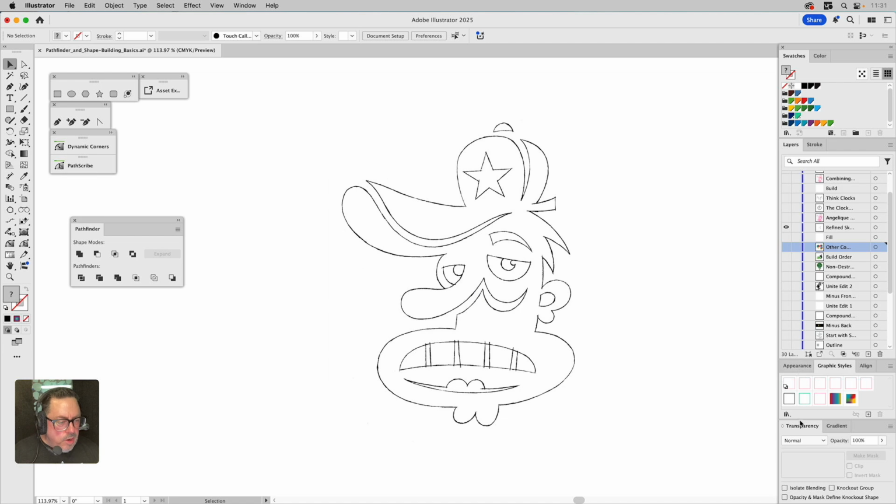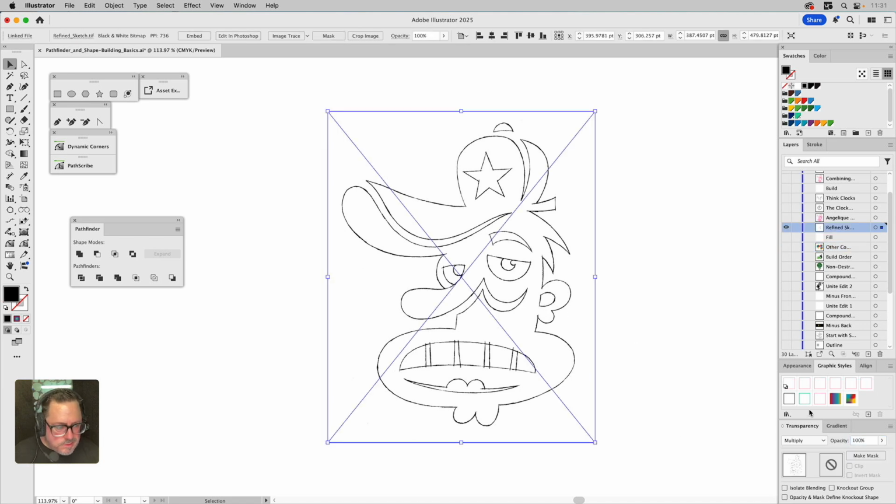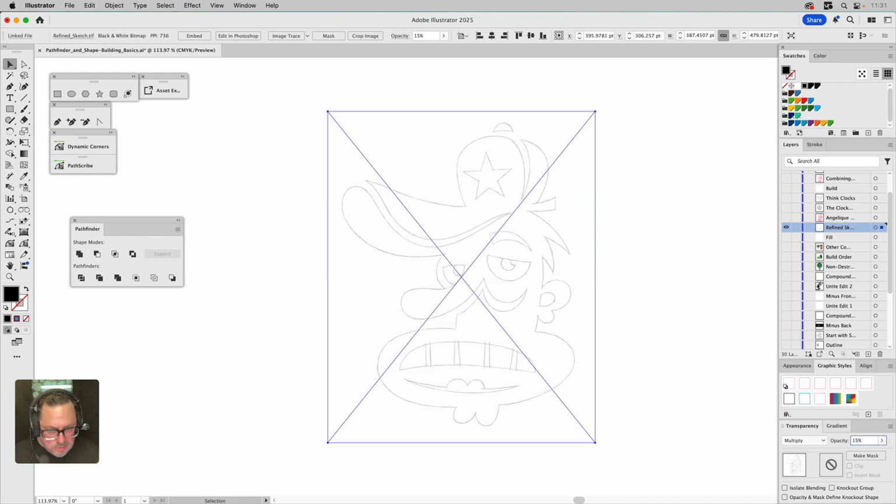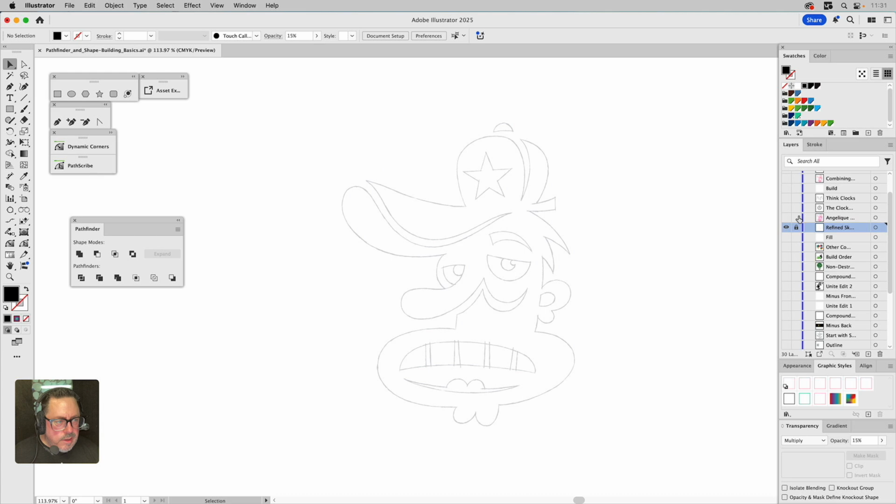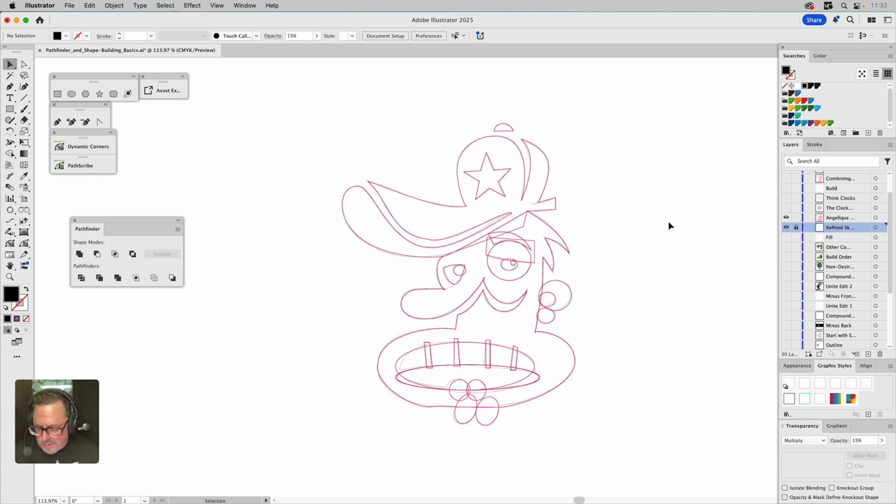So like I always do, I'll go in here and I'll change this to like 15. Make sure I have this selected. And we'll adjust the opacity on this like that. I'll lock the layer like this. And this was Angelique's vector art. Let's go ahead and zoom in a little bit on this.